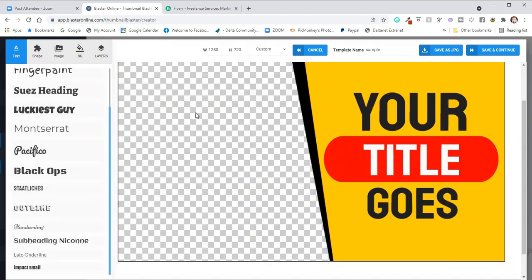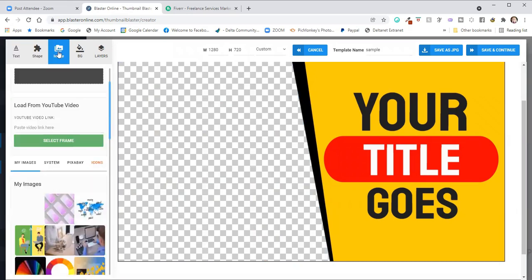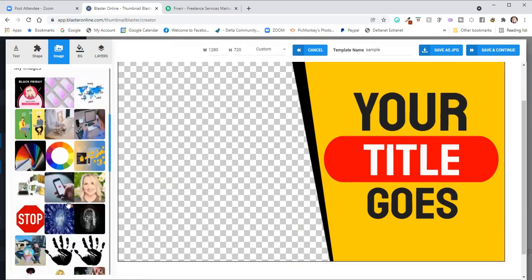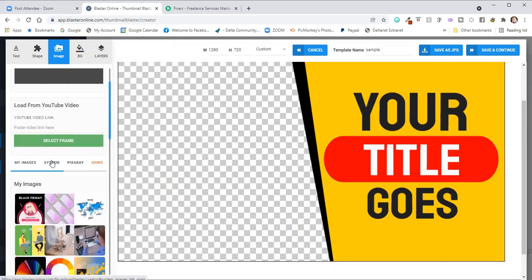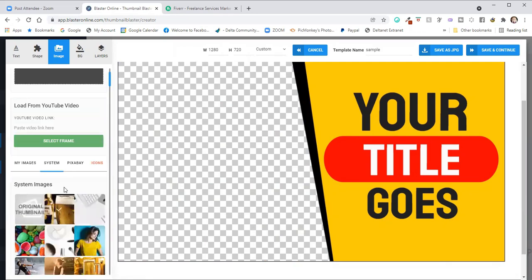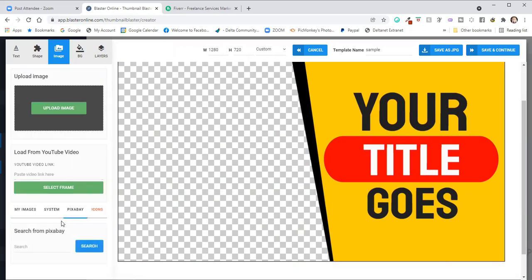Now you have a blank screen here. Up here, there are images that are available. The system has images. You can actually upload your own images. I have a bunch of mine. The system has a bunch of images here for you to use. You can go on Pixabay and search for something that you're looking for. You can go to icons. So let me just see, I'm going to do dentist just for the heck of it so you can see.